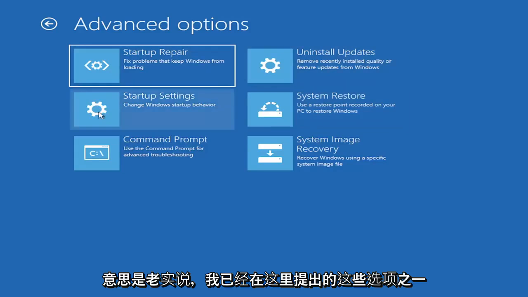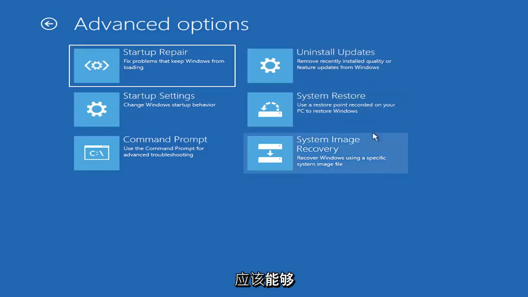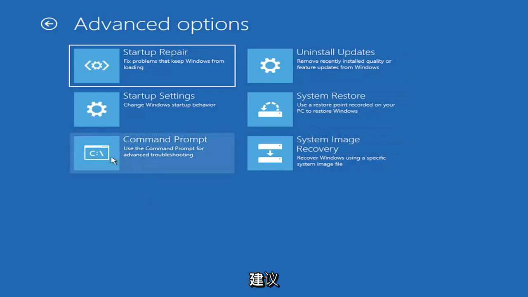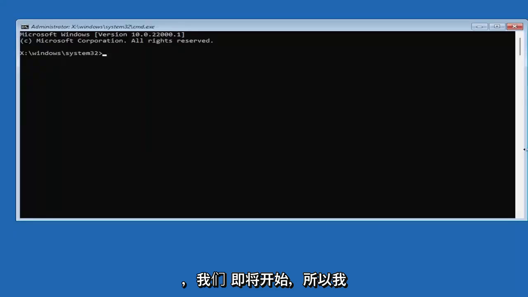Honestly, one of these options I've already presented here should be able to resolve the problem in itself. However, if you're still having an issue, I would recommend heading over to the command prompt here. So go ahead and select that, and we're going to begin. I'm going to have this up on the screen. I'm going to zoom in, I should say, so you guys should be able to see what I'm typing a little bit easier.